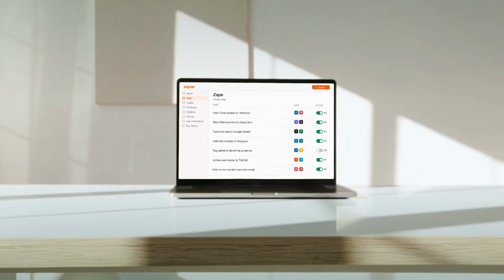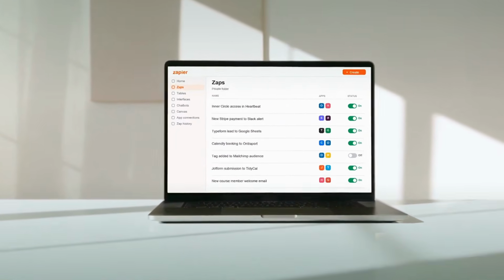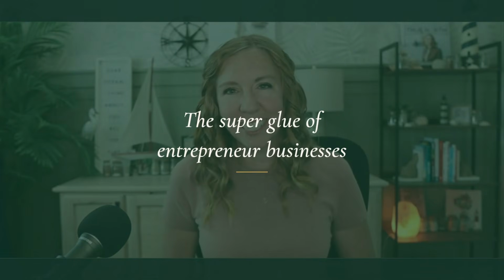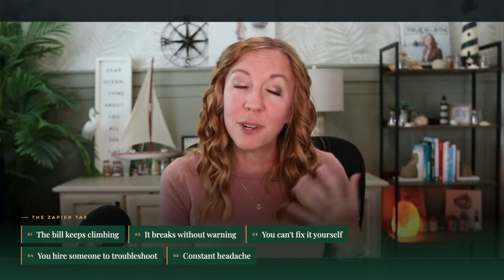If you've been automating your business for a while, you probably are using Zapier. I used to jokingly call it the super glue of entrepreneur businesses because it's the thing that makes everything be able to talk to each other and create these awesome automations. I've been using Zapier for a really long time, but I got really tired of the bill for Zapier.